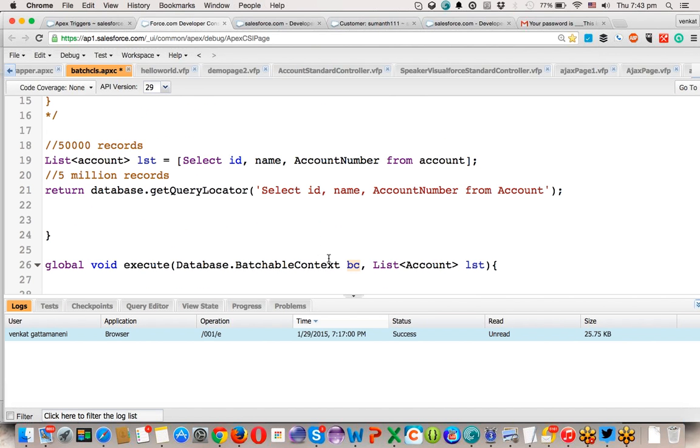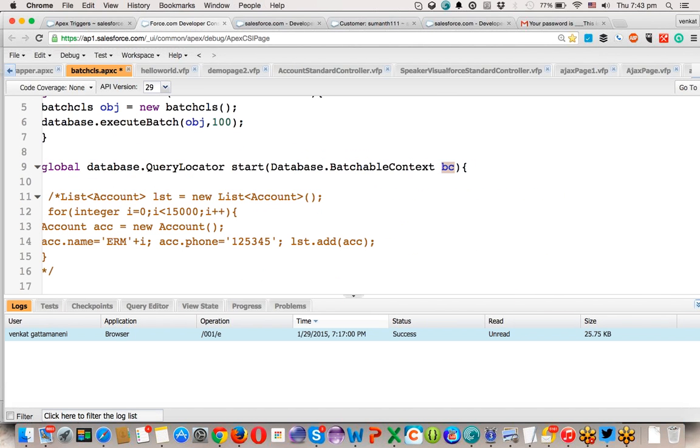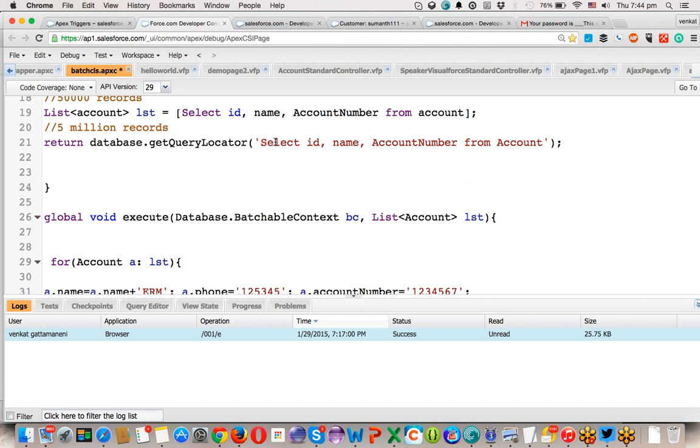I'm going to pass this as an attribute to the start method, and to the execute method also. The main intent of the start method is, suppose you want to perform a bulk update operation on all the accounts which belong to USA. So in this query, I will put select ID, name, account number from account where country equal to USA. That means I'm getting all the accounts. It may be millions of records also.